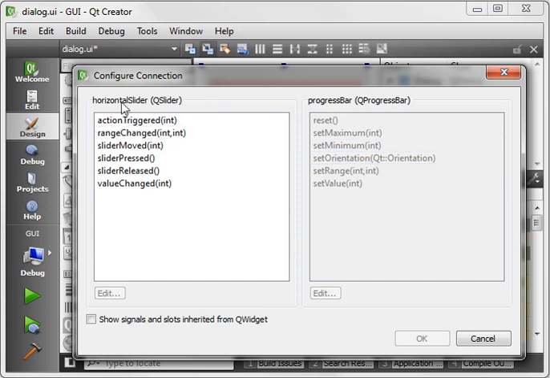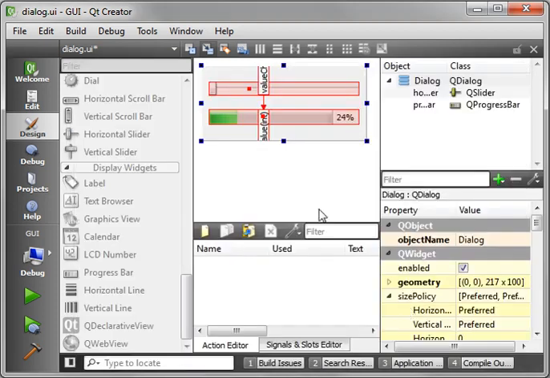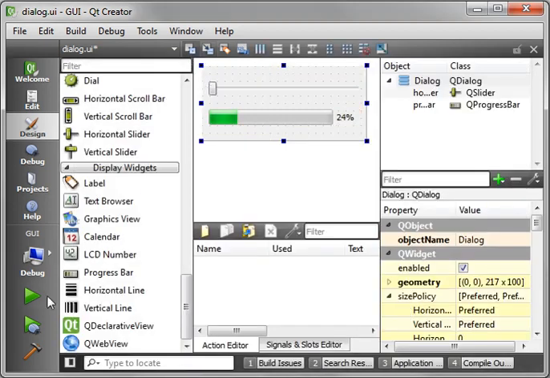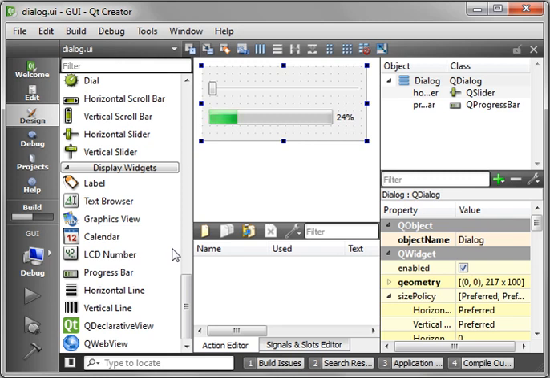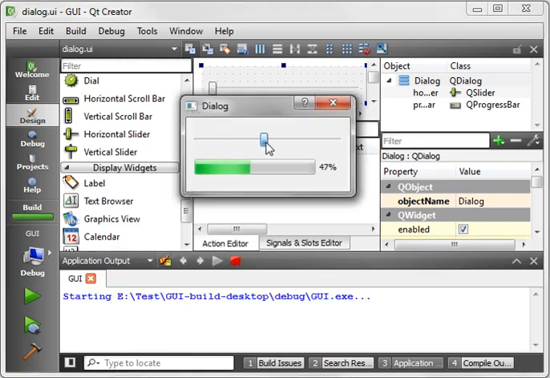And so we can see the horizontal slider, or QSlider. We can say action triggered, range change, slider moved, etc. Let's just do a value changed, and on the progress bar we're going to do set value. And you've seen this before, this is nothing new, but I wanted to compile it and show you real quickly what we can expect from these.